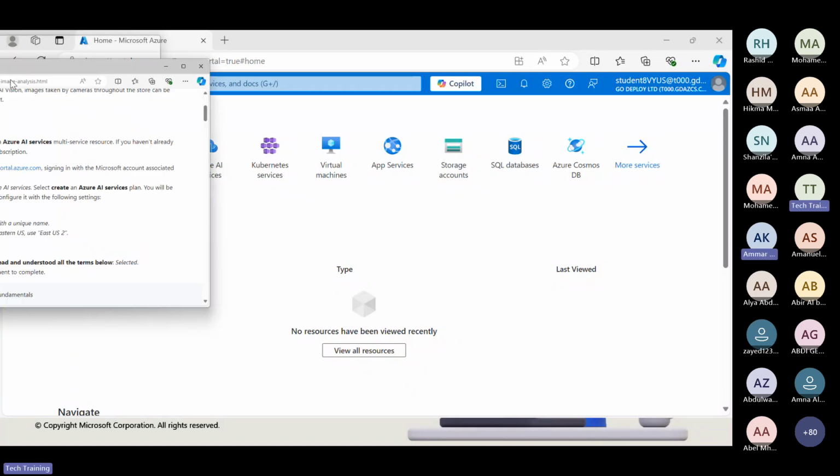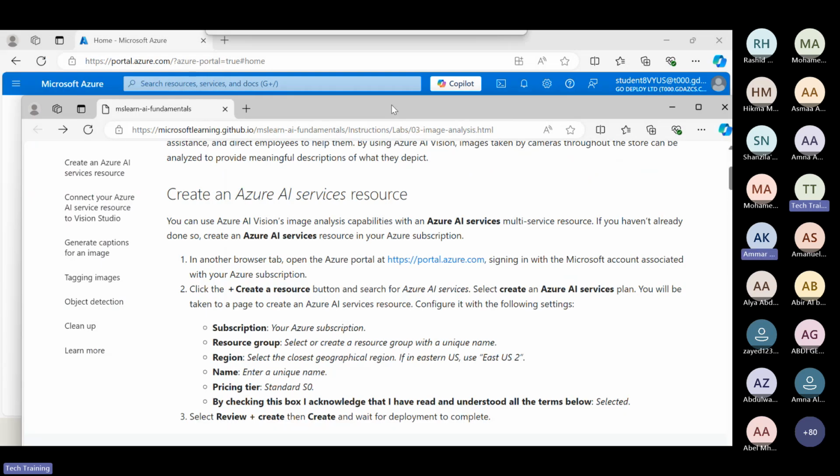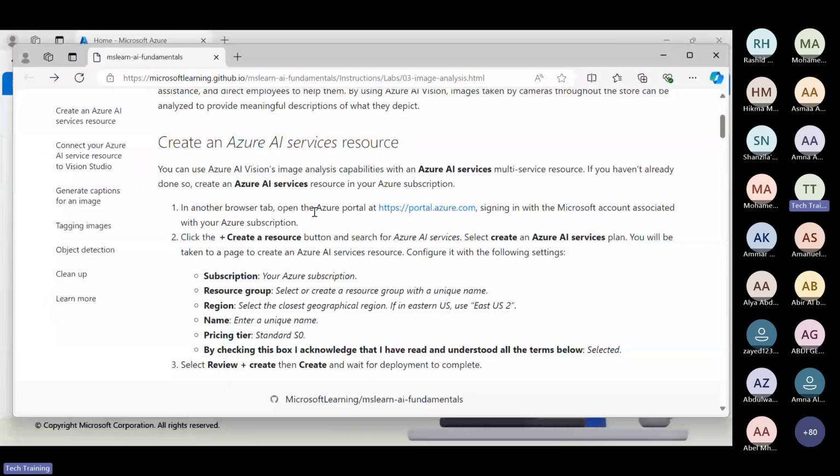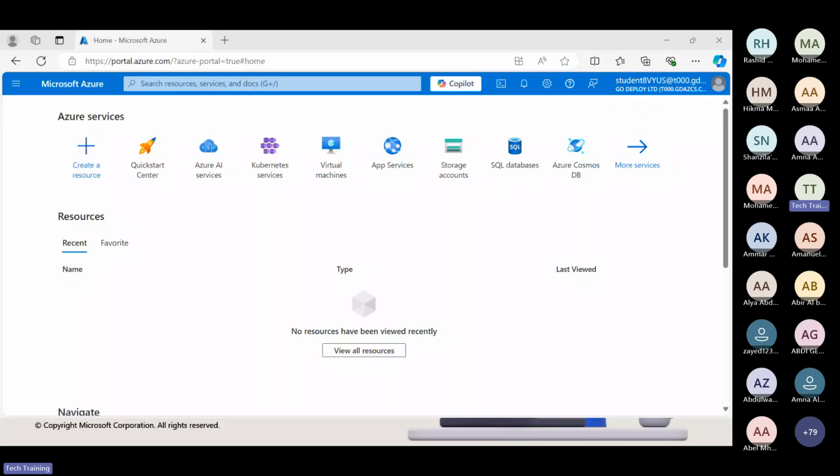Okay, I think everyone is at the step. Now I will get back to the exercise. In this step, it's asking us to create a new resource. So if you have the document open in front of you, you can see that it's asking us to create a new resource. I'm going to press on this plus, create a new resource.